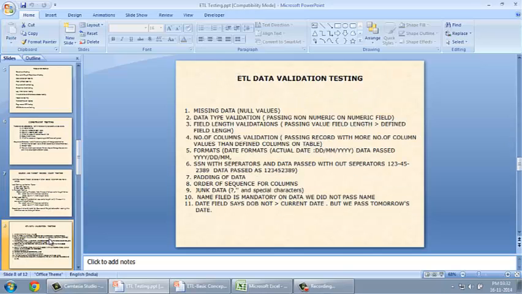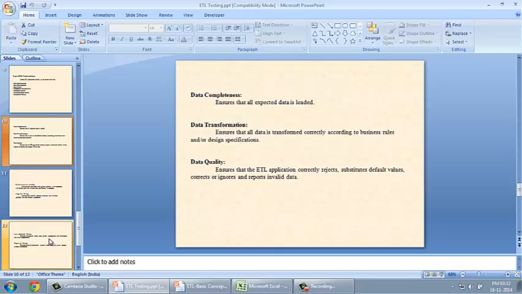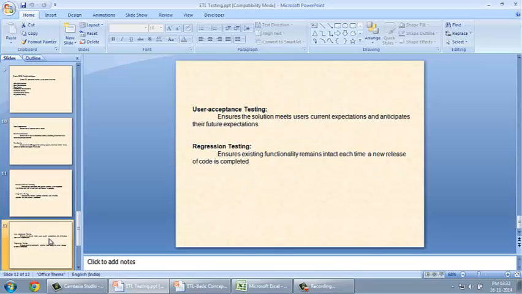Source and target records count testing, and these are different types of testing concepts available. And that's where the introduction ends for ETL testing.